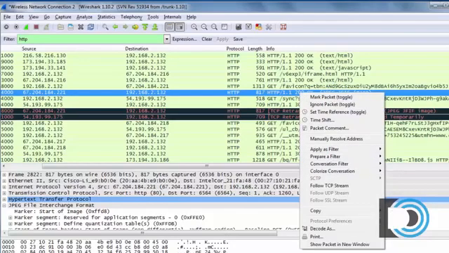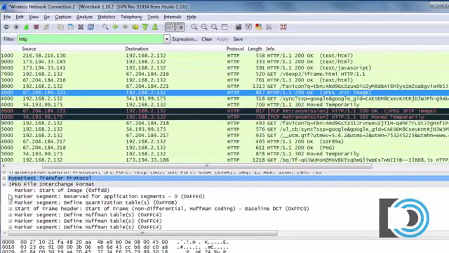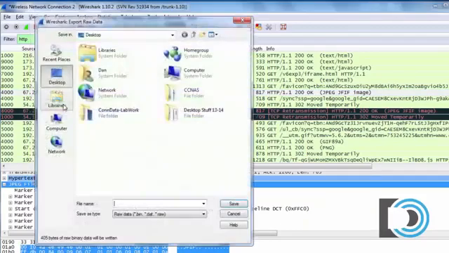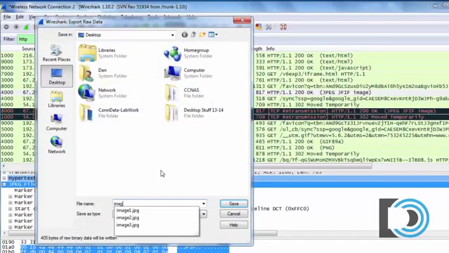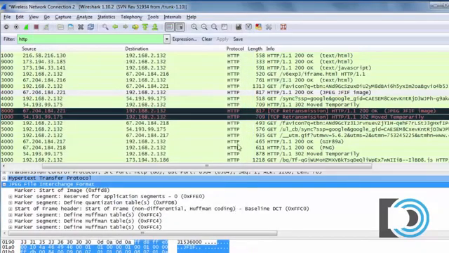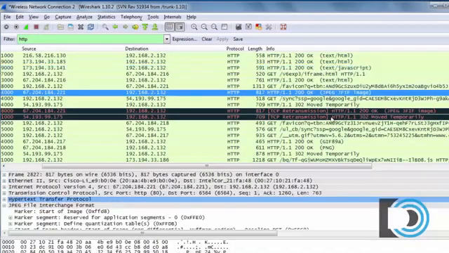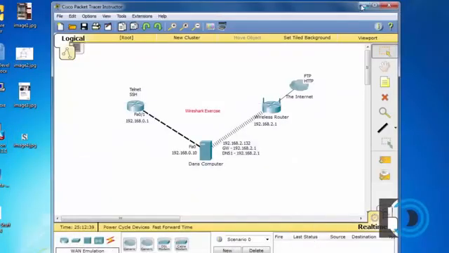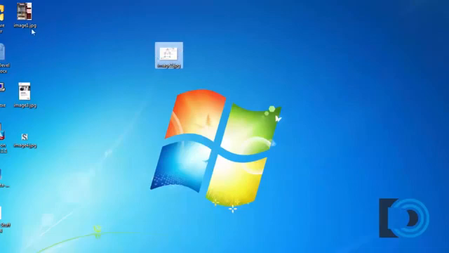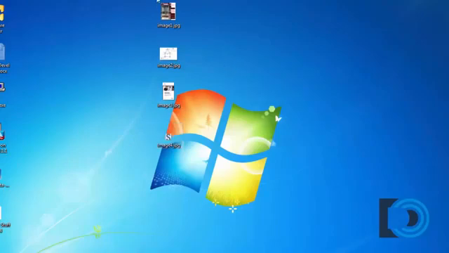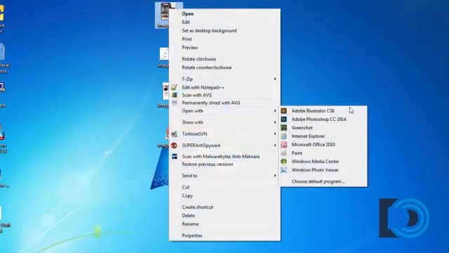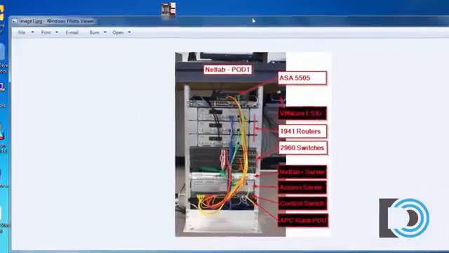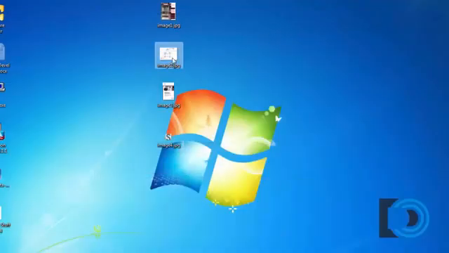And this last one, export selected packet bytes, and I'll name this image 4.jpg and save it to the desktop. So I have highlighted a couple of different images by looking for them here and exported them to the desktop. Let's take a look at what we found. So we'll go to the desktop, and here are the images, image 1, image 2, image 3, and image 4. So we'll just open this one first. There's the first image, right from my website, rebuilt from the packet capture.